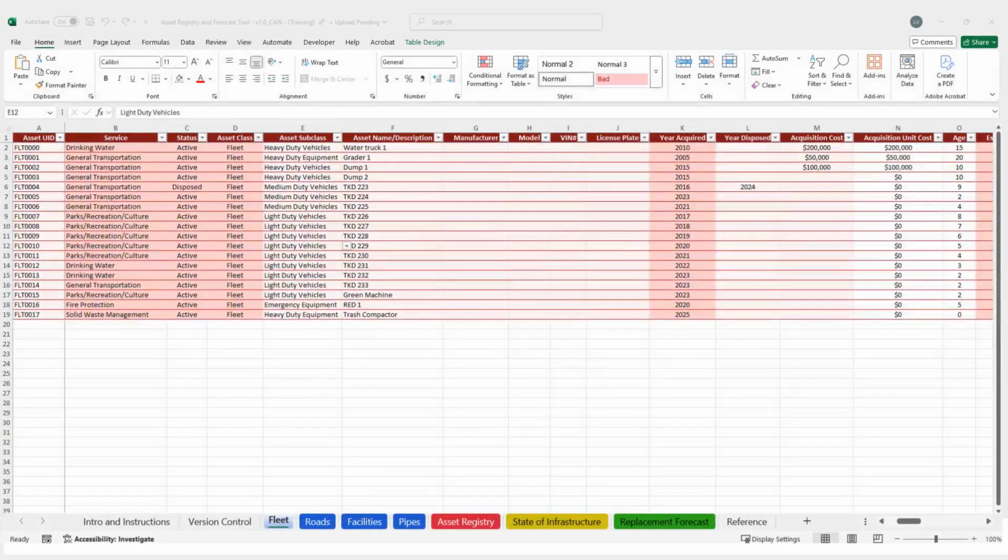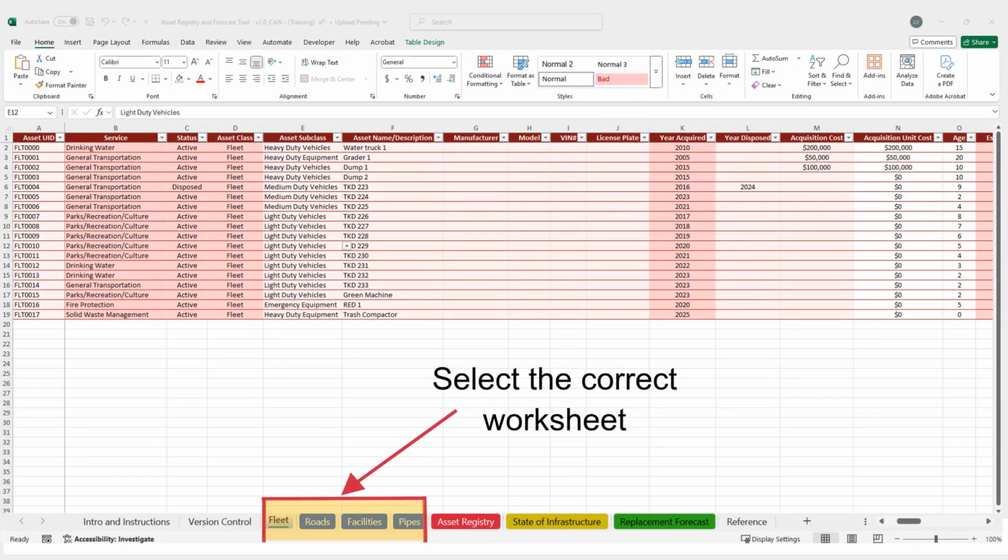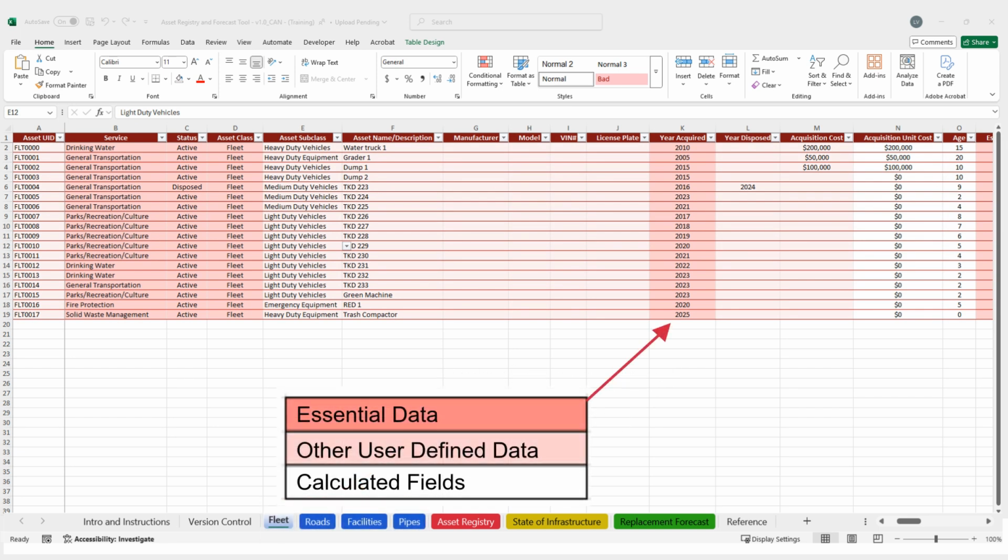To get started, begin filling in your raw asset data in the appropriate worksheet. The dark red cells are the essential data required. This data is needed in order to generate the reports. The light red cells are optional, and the white cells will auto-calculate based on provided data. Much of this info may already exist, so it's a good idea to check with asset owners, engineers, finance, or insurance who may have this information.